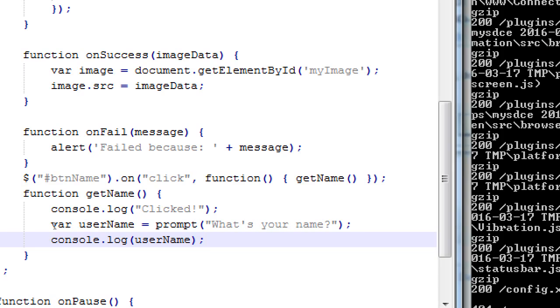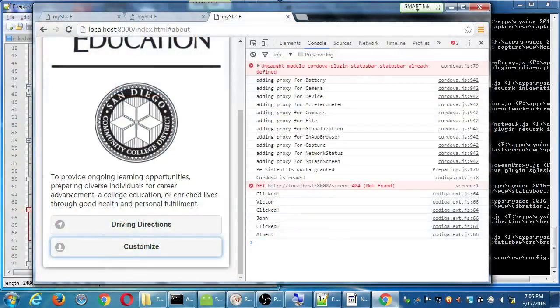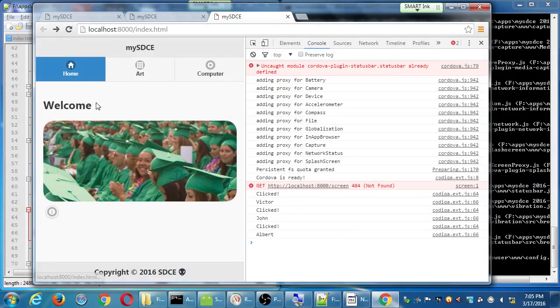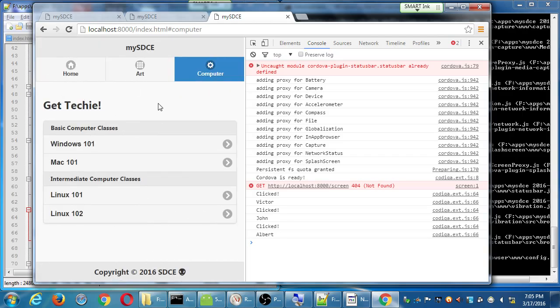What I want is for it to display on screen. I want it to be visible somewhere on the screen. The way I've got the app set up, it says welcome. Wouldn't it be nice if it says welcome, John? If we go over to the art, maybe mention get artsy, John. Maybe on computers, get techie, John. In short, I want to display the user's name in various parts of the app. I have a way now to ask for the username, I have a way to save it, now I want to display it, and I want to display it in multiple places.